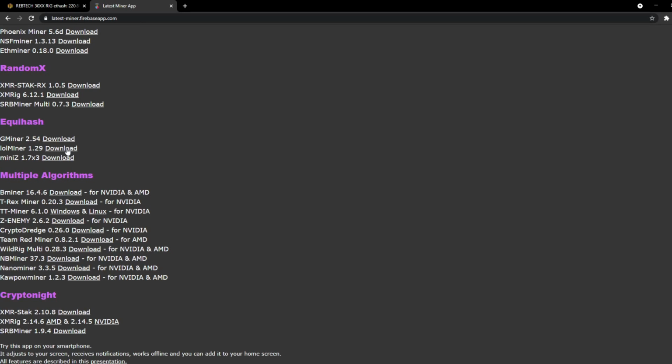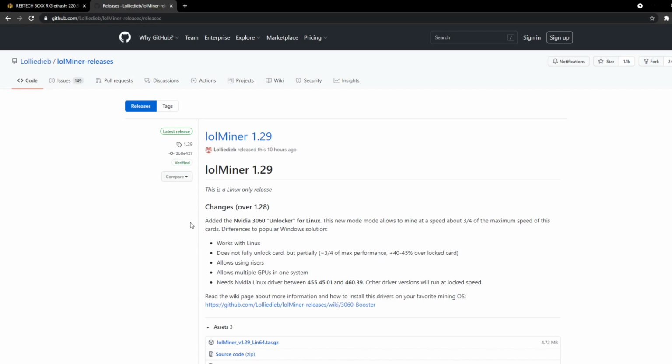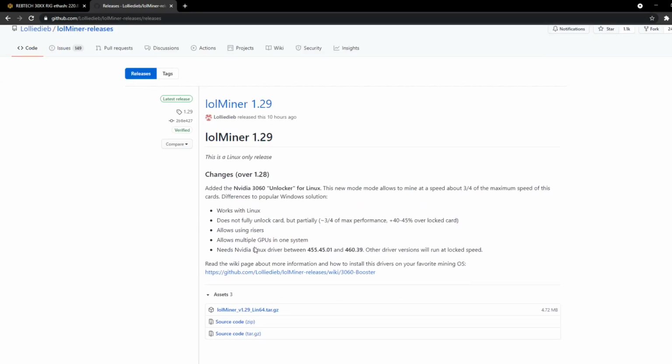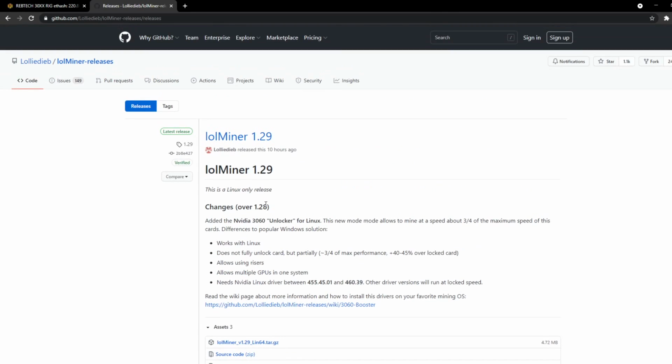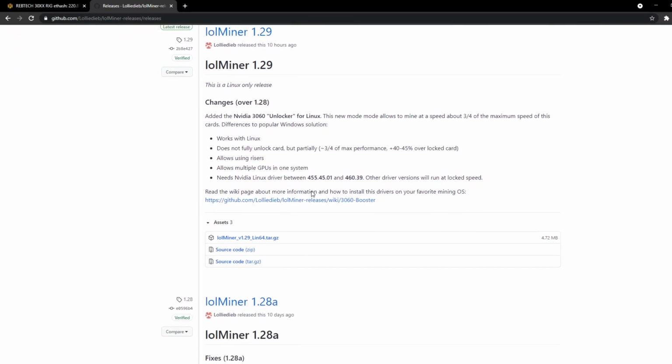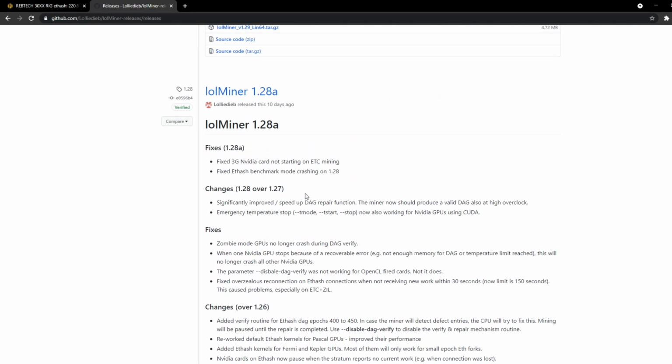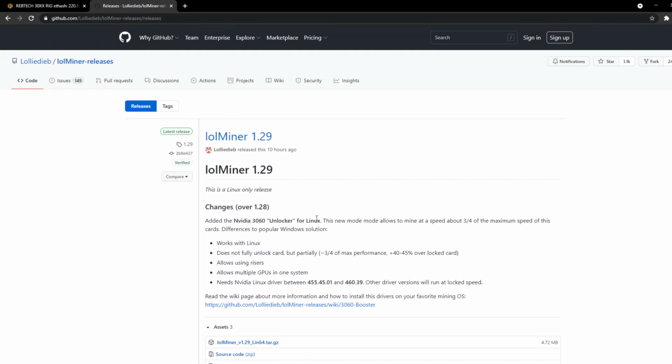But this is the LOL miner download right here. You click on it and it brings you straight to a GitHub, not to anywhere crazy. So this is like a legit site for you guys to download stuff. His app is great. Like I said, it notifies you when a new miner is available. So obviously it's a good thing to have and know. But this is just a game changer with being able to do this NVIDIA 3060 unlocker for Linux in Hive OS. It's just unbelievable. So hopefully you guys learned something today.